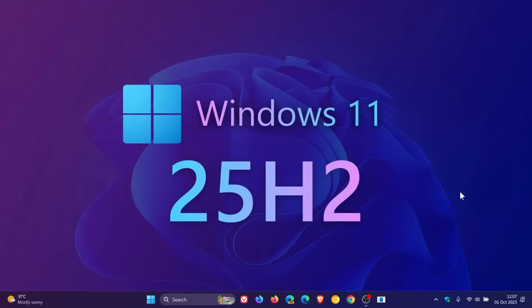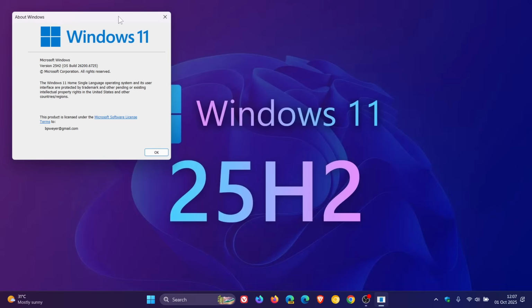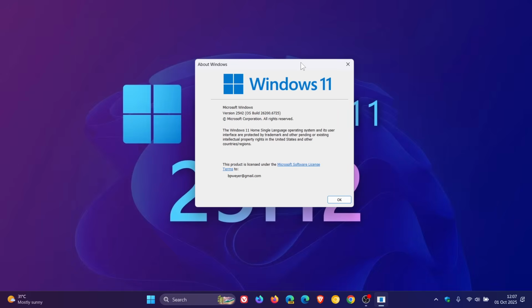Now, first of all, before we have a look at how you can get the update, just to let you know what Microsoft has said regarding the rollout of 25H2. After the rollout, you will see your version in the About Windows dialog will be changed from whatever it was previously to version 25H2 of Windows 11. Now, the update is rolling out using a small enablement package known as KB5054156.